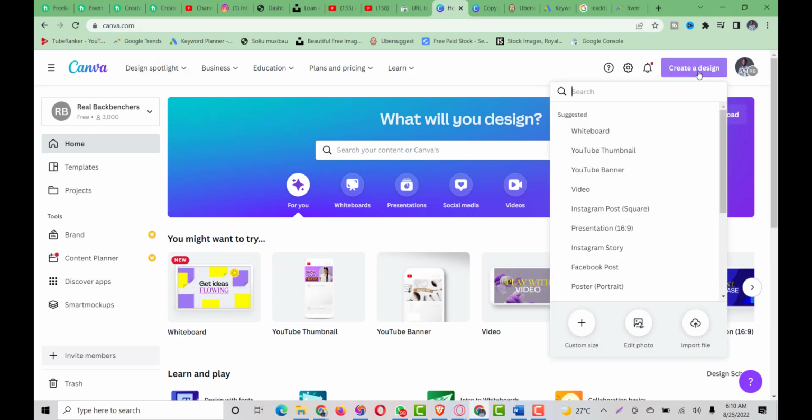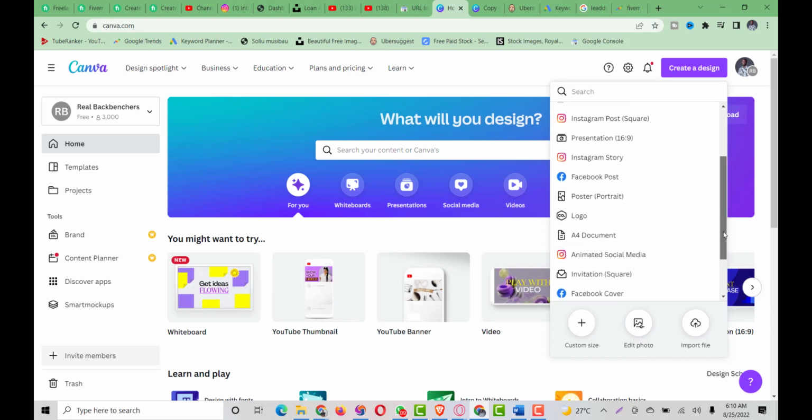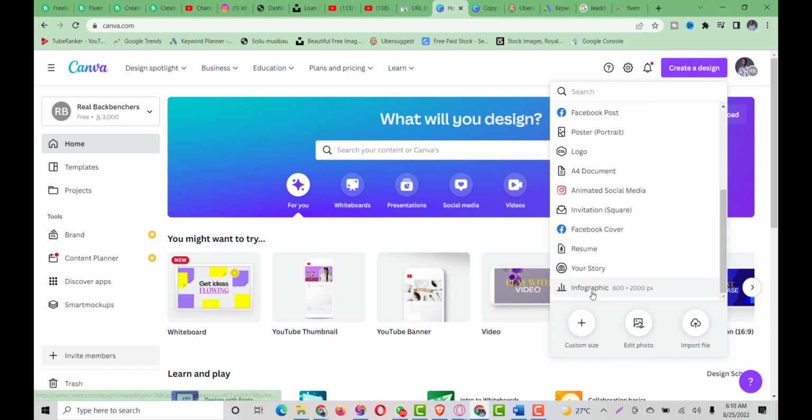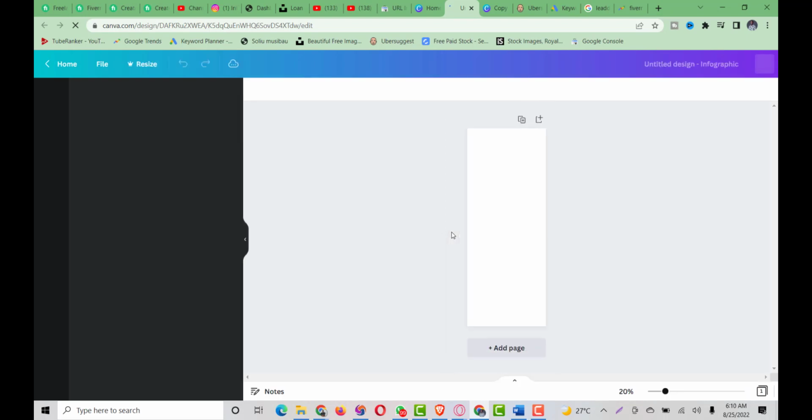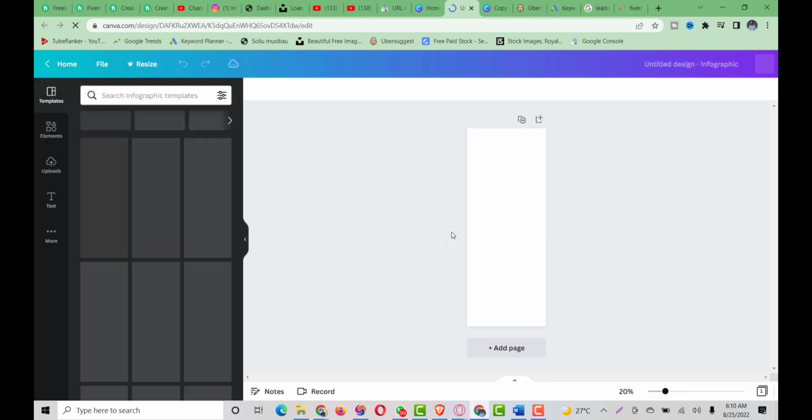So on create design, you try to find infographics. You can see here, and you can also search here for infographics. You can search anywhere. So just go to infographics, then you'll be able to see a lot of designs that are editable, like you can just edit it to your own taste. There are a lot of infographics designs.